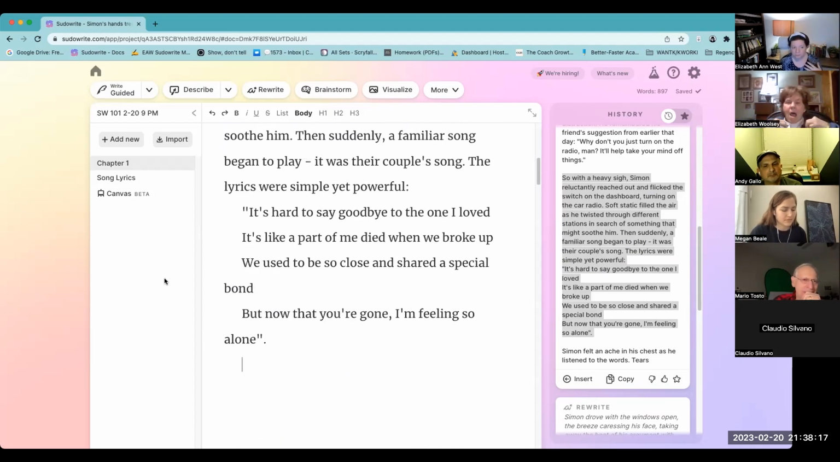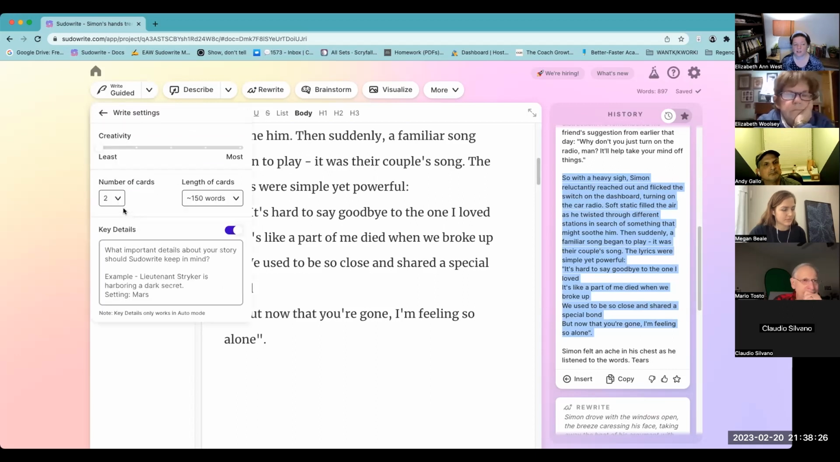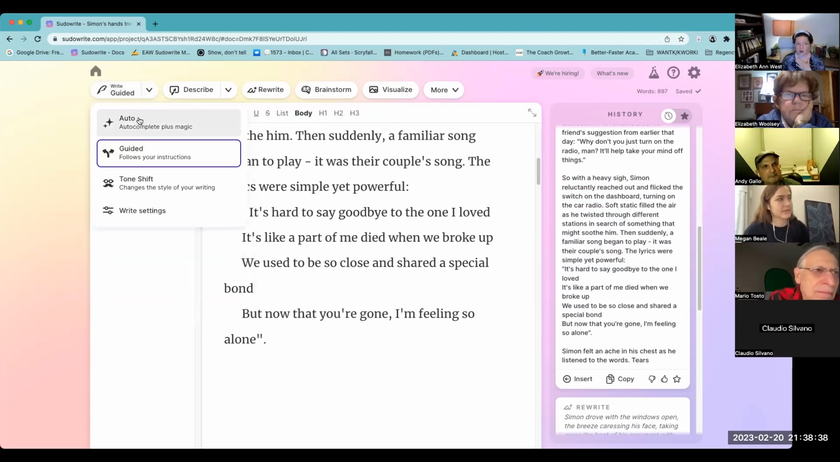So this is one of the features that you were asking about, Elizabeth. The next feature I'm going to show you is this auto write feature. And we can control auto write, especially in our write settings. So creativity is down, number of cards two. I'm going to go ahead and punch it up to 250. And the key details box only influences the auto mode right here.